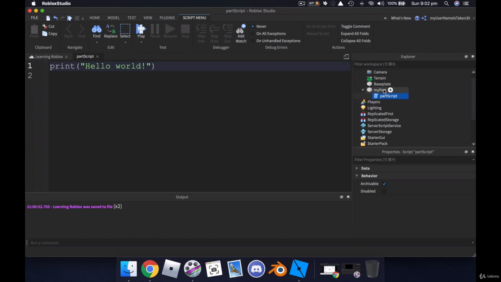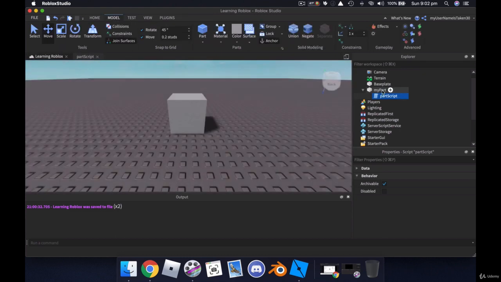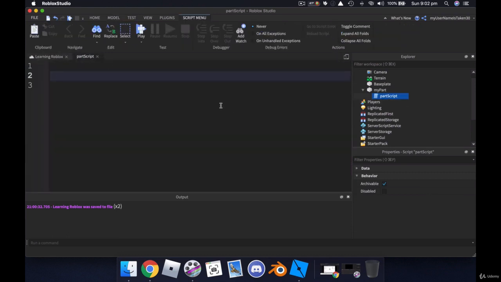Now I bring this up because in object-oriented programming we're going to be referring to this a lot, and our first line is going to make use of the term parent. So we can think of the script here as the brains of this part. My part, and its brain is this script that's going to tell it what to do. So we need a way to refer to the part in the script.